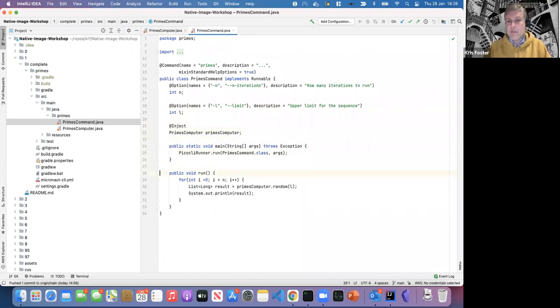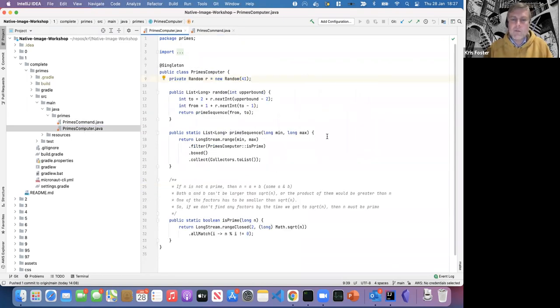And we define a run method, and in that run method, we're going to use this class that I've defined elsewhere to compute some random prime numbers. Over here in my primes computer class, we've just got some fairly simplistic logic for calculating a prime number. The explanation of how it works is there if you're interested, but you haven't tuned in to find out the best way to find prime numbers. So I'm going to jump to showing you how to build this.